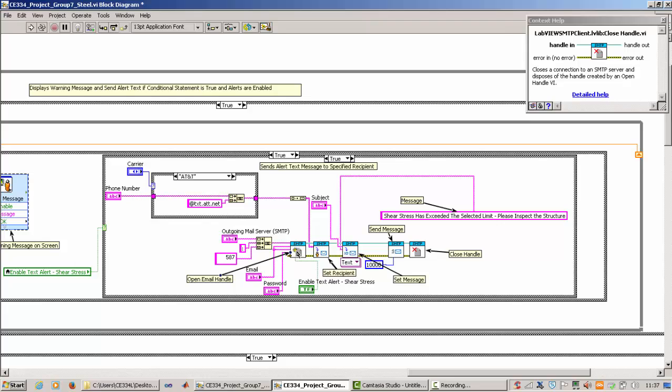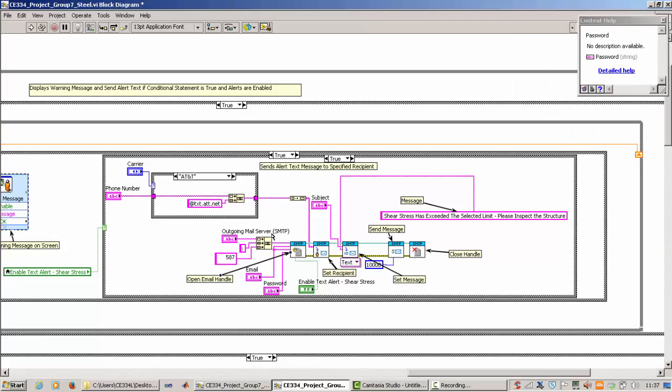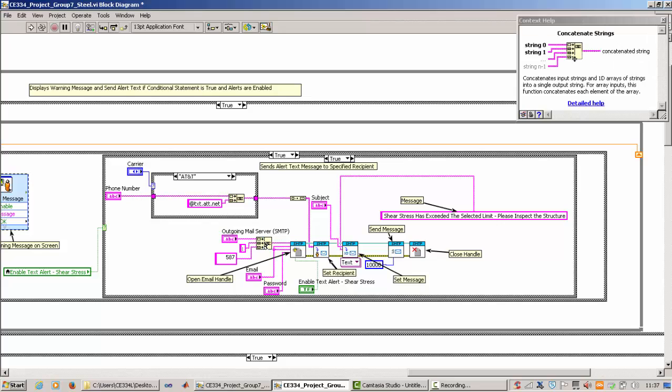Okay, and basically what's going into each of these things is just various specifications that you need to put in, such as your email, your password, what the server is. I had to use a concatenate strings here to put together what the actual server name is. And you can find all this method online if you just search can LabVIEW send a text message. And right on the National Instruments website, they have a really good explanation of how to do this, and they also have a quick little VI that you can open and look at.